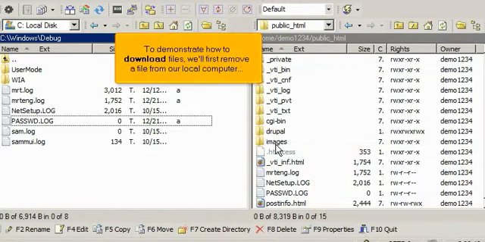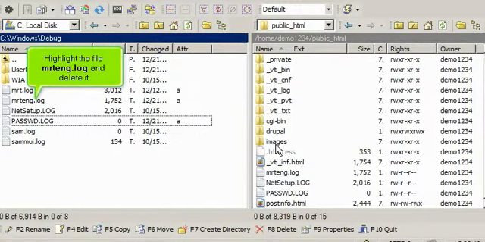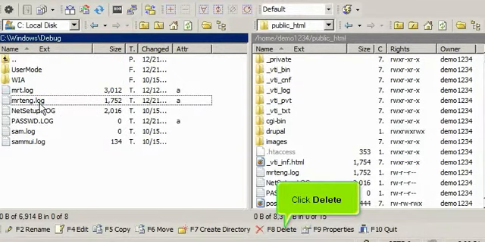To demonstrate how to download files, we'll first remove a file from our local computer. Highlight the file mrteng.log and delete it. Click Delete.